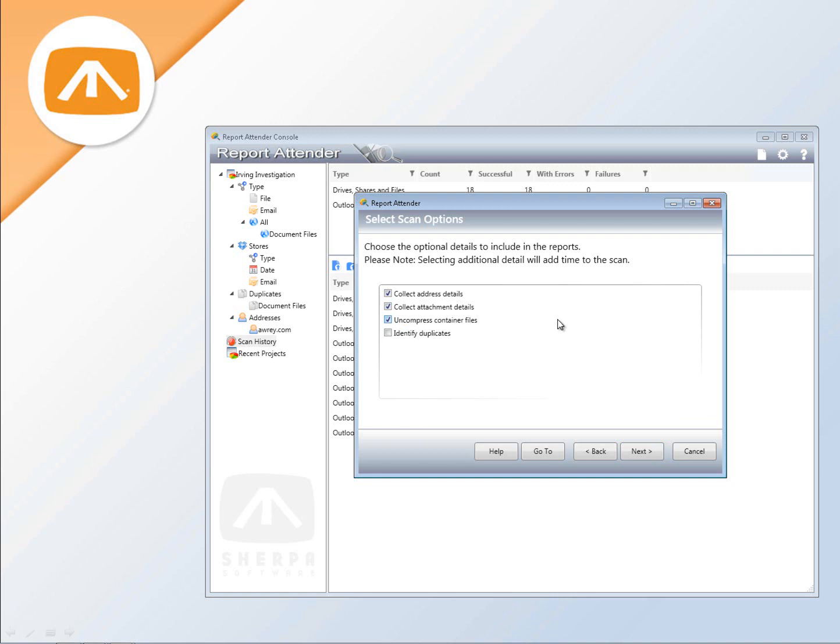Now, each option that you select will add more time to your scan. However, it will also add significantly more detail.